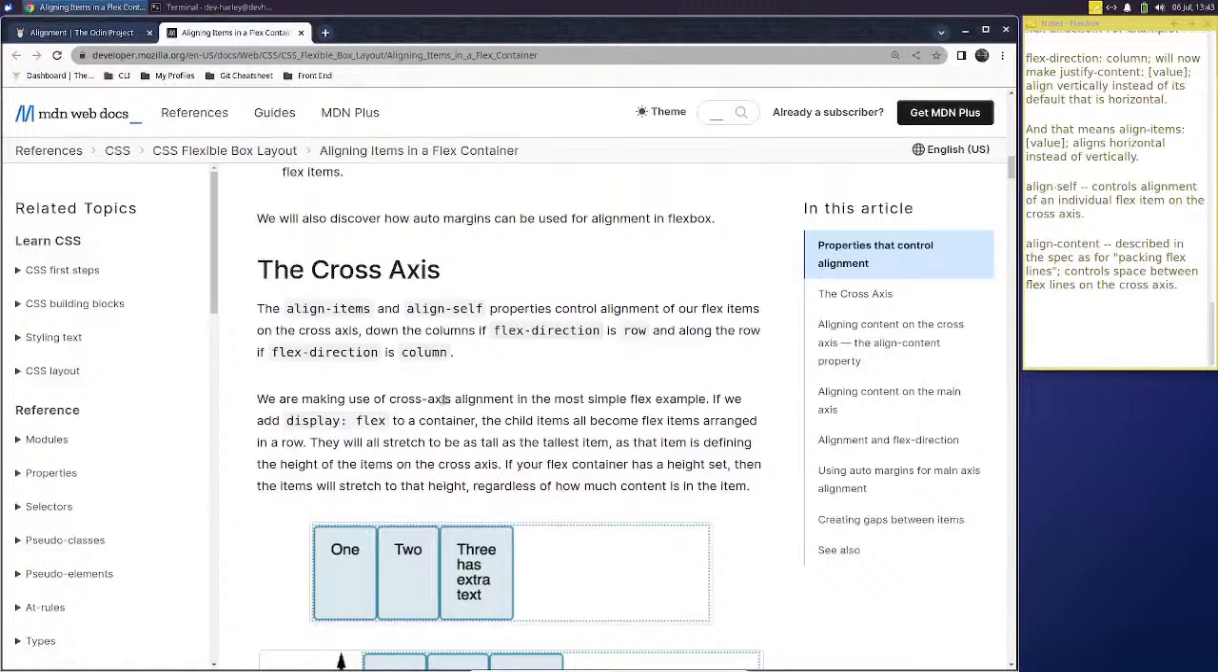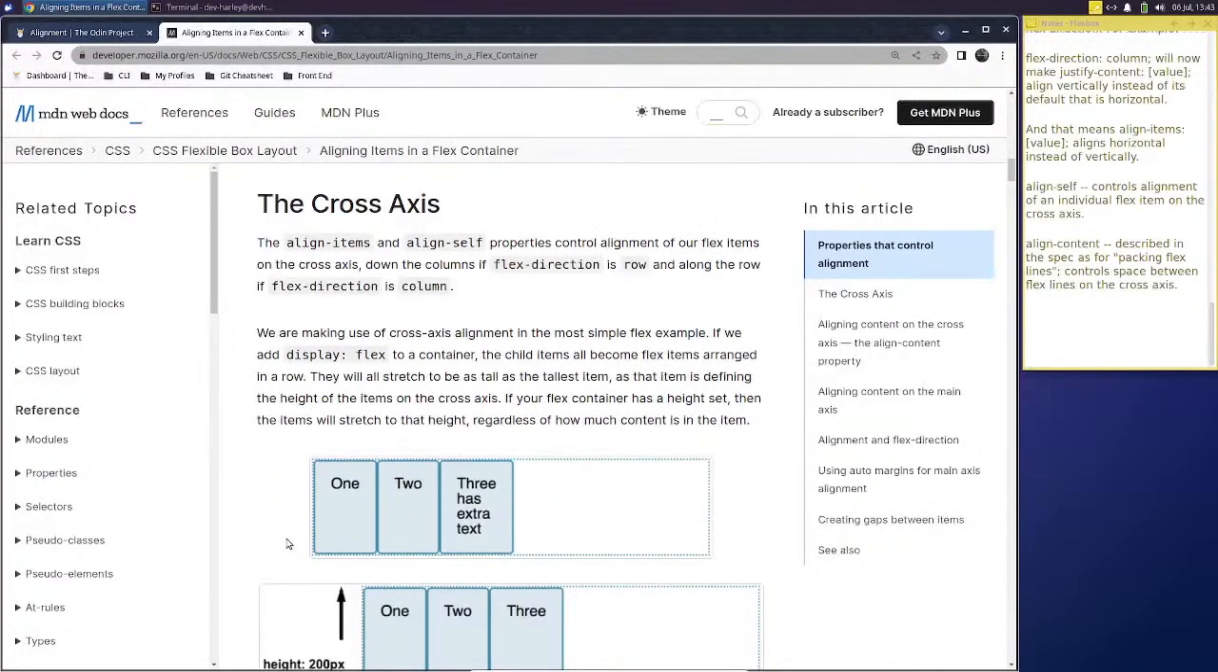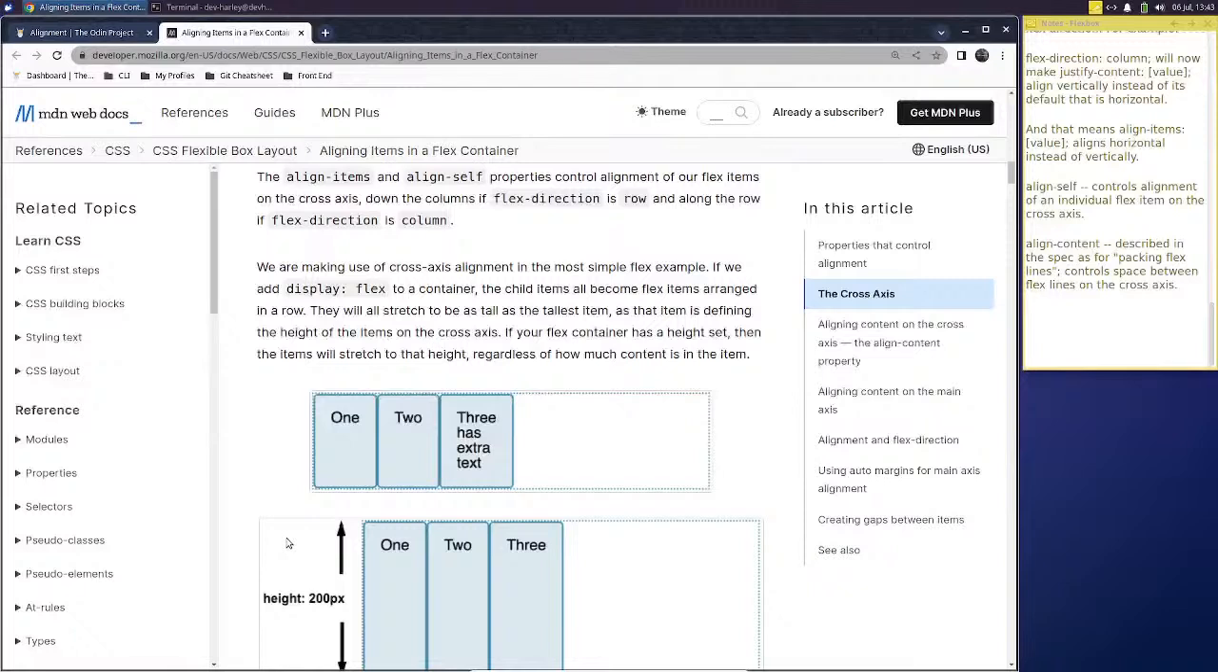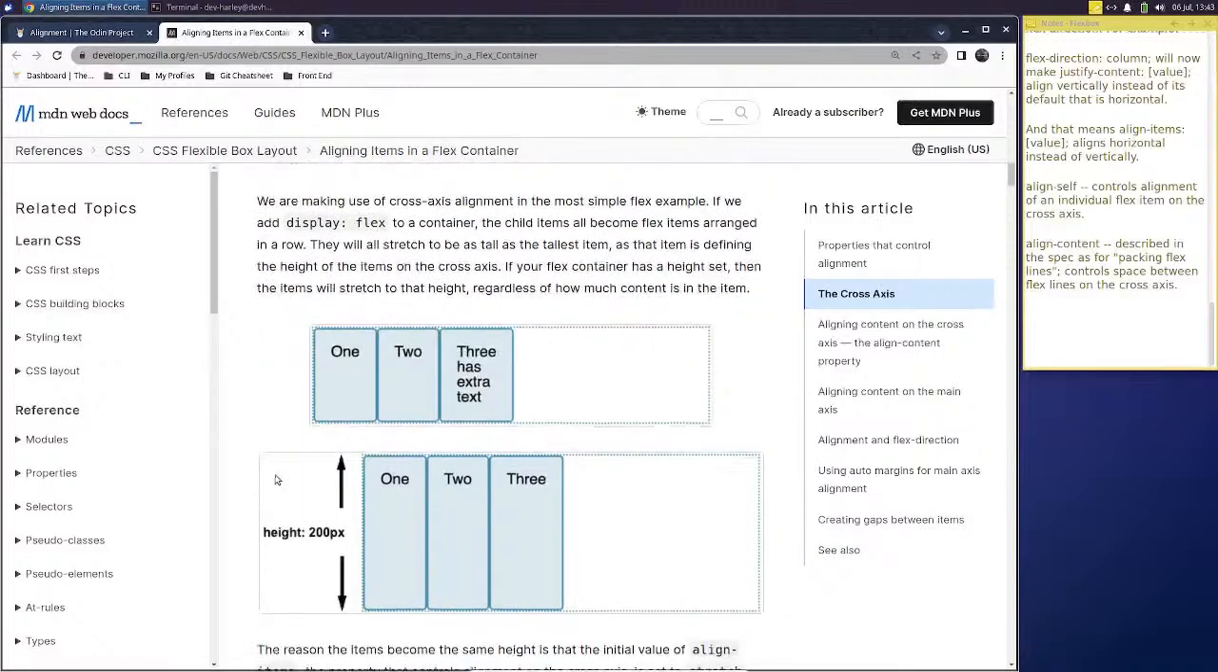Sorry about that. Okay, control alignment of flex items on the cross axis, down the columns if flex direction is row, and along the row if the flex direction is column. We're making use of the cross axis alignment in the most simple flex example. If we add display flex to a container, the child items all become flex items arranged in a row. They will all stretch to be as tall as the tallest item, as that item is defining the height of the item on the cross axis. If your flex container has a height set, then the items will stretch to that height, regardless of how much content is in the item.